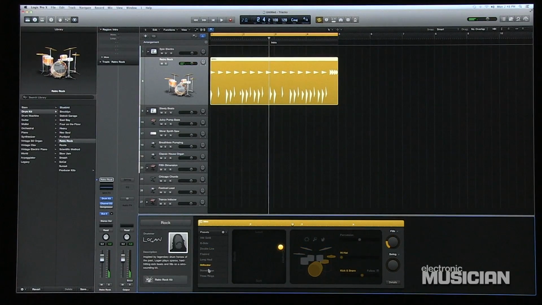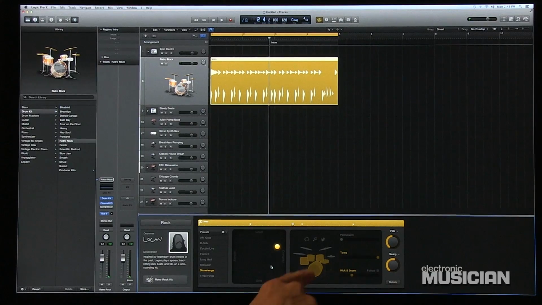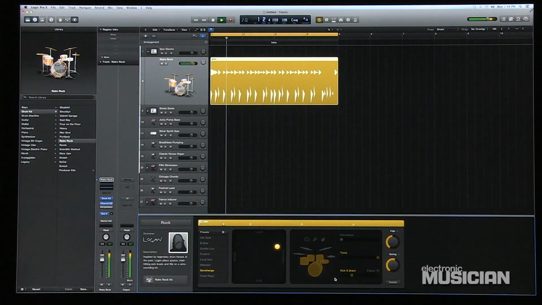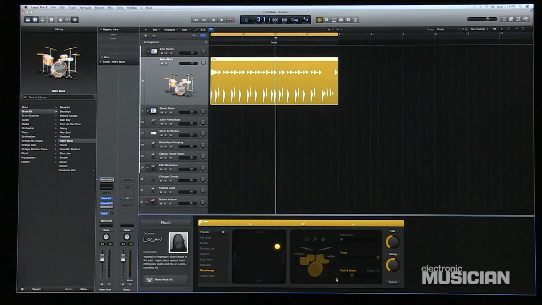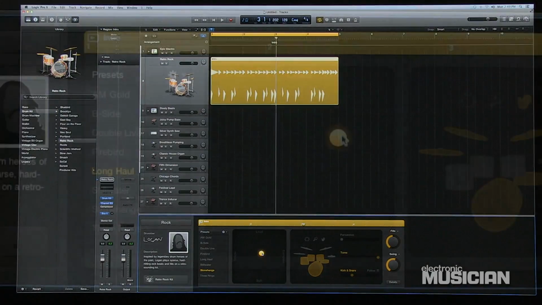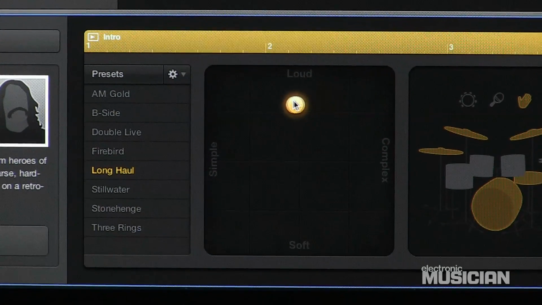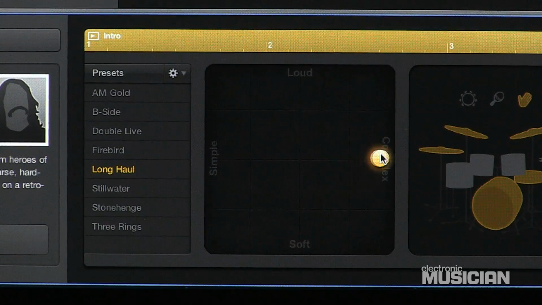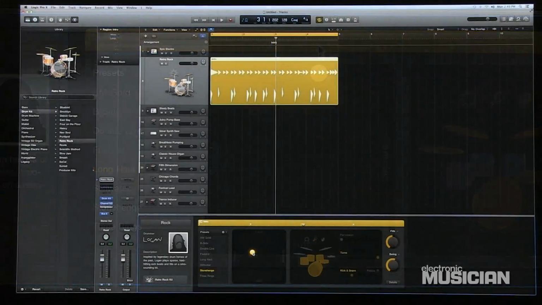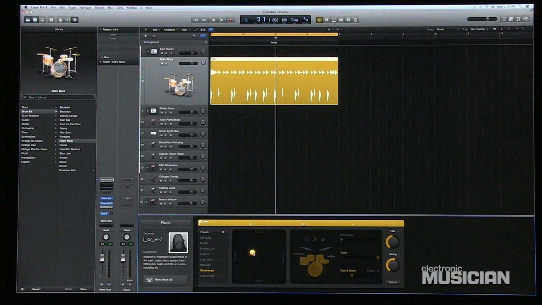I can choose something, let's see, tom heavy. This is Stonehenge, and you can see here that the toms are lit up on the picture of the drum set here. So the object here is figuring out what instruments you want to hear, and this XY pad is very interesting. On the top and bottom, it shows loud and soft. And on the left and right axis, simple and complex. So this allows me to dial in a drum performance that matches the music that I'm trying to create.